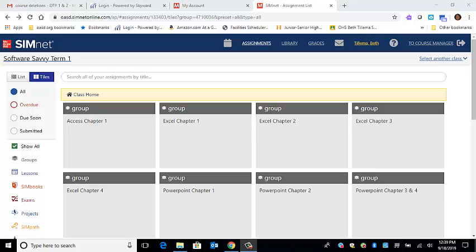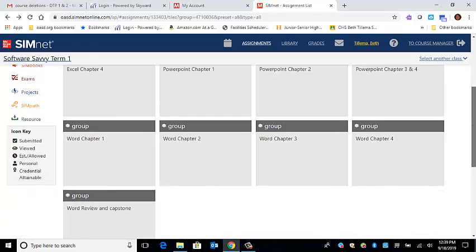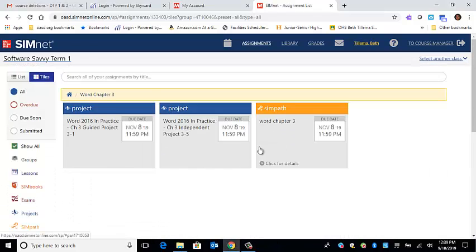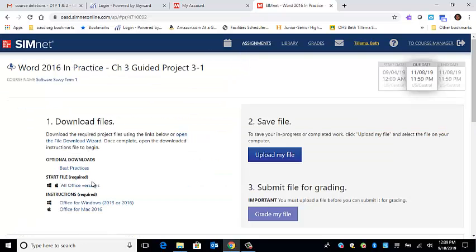Hi guys, today we are going to do the Word Chapter 3 guided project. So I'm going to move to the Word Chapter 3 tile and I'm going to choose the guided project 3.1. I'm going to download the start file right here.